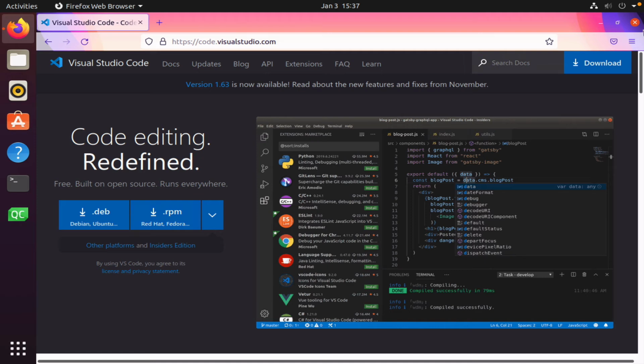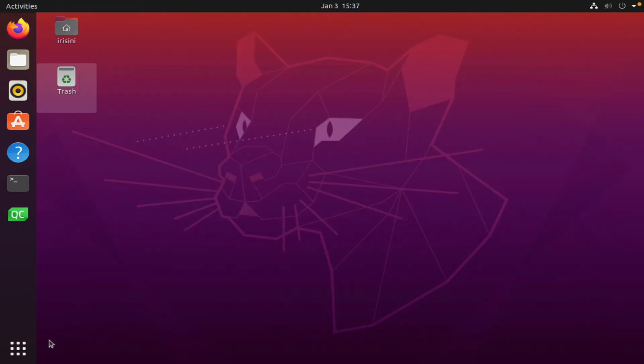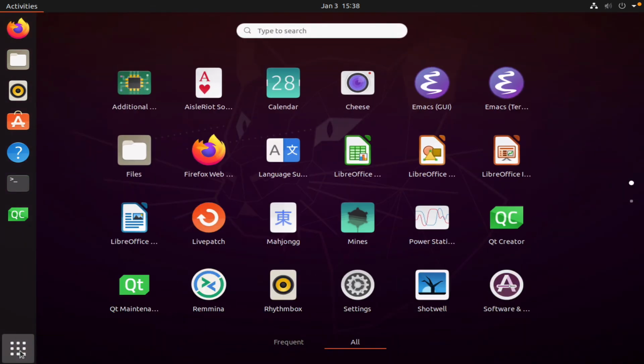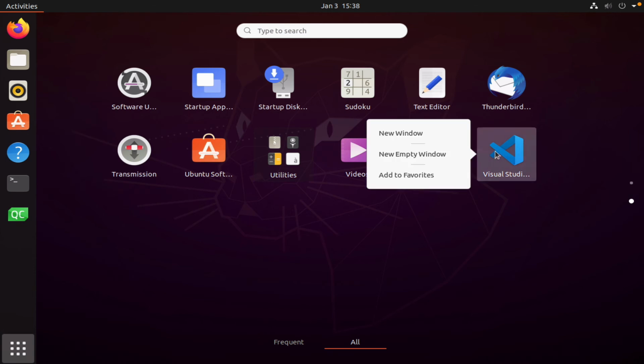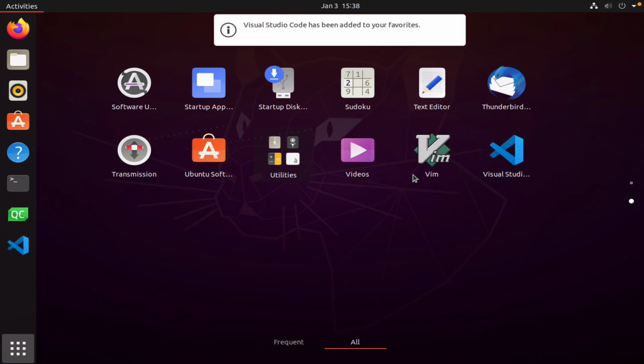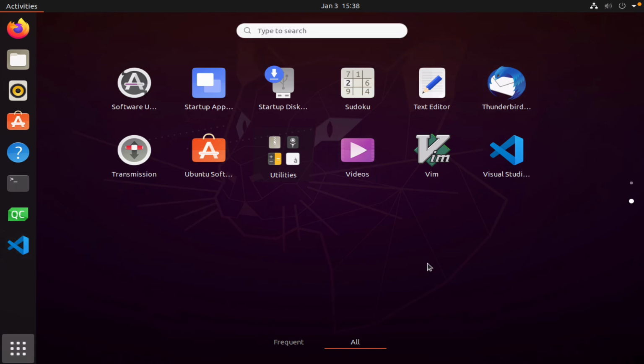Okay, let's close that. We need to come here, show applications, and not on the first screen. Let's try the other screen. Okay, here it is. So I'm going to right click on it, and I'm going to say add to favorites, and it brings it over here. Okay, so let's click here again.